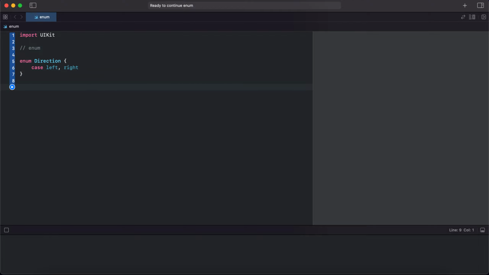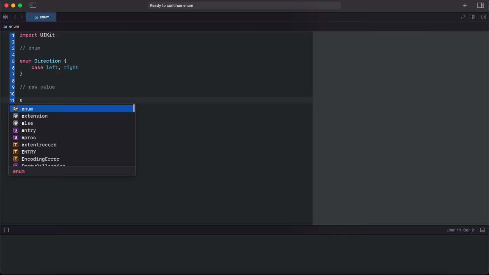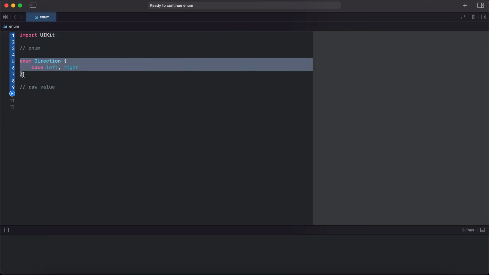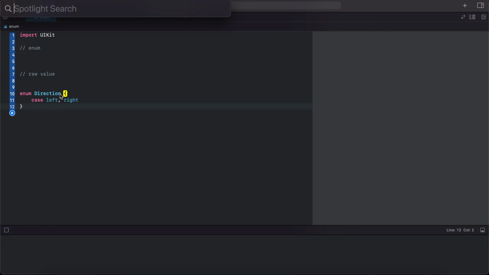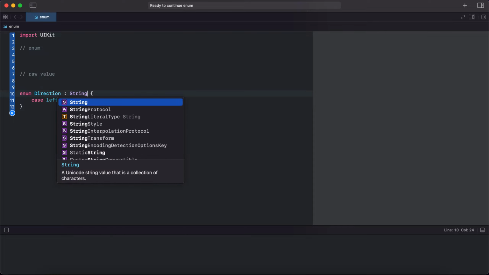The main thing we are going to talk about is raw values. What is meant by a raw value? For defining a raw value, you have to define some protocols. For example, let's just copy and paste here. Let's keep it simple. We can create some string protocol.